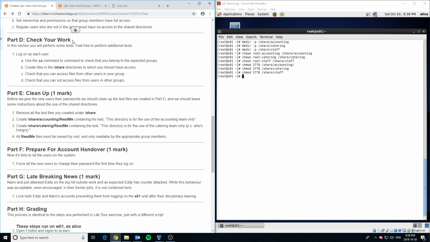What we're going to do is basically, first of all, check our IDs and make sure that every single user is in their right group. And then we're going to try to write files to each of the folders. And for example, Eddie, who is part of catering, should be able to write to catering's folder and staff, but not accounting. And Bill should be able to write to accounting and staff, but not catering. So that's what we're testing here. That's what this is just explaining in this entire thing.